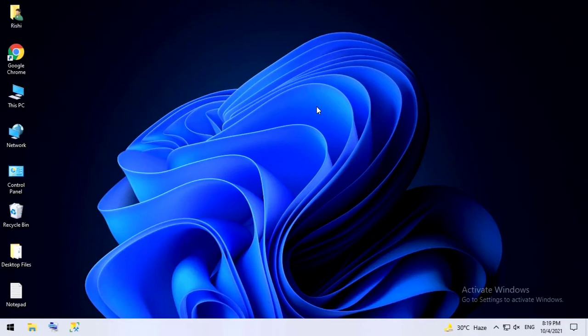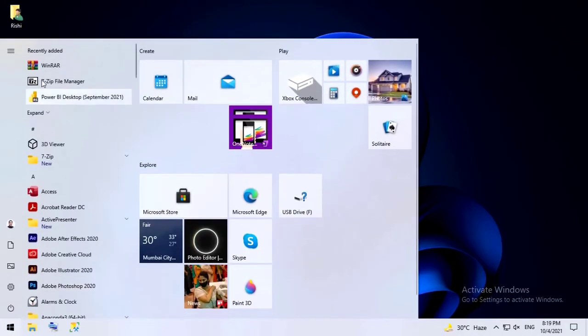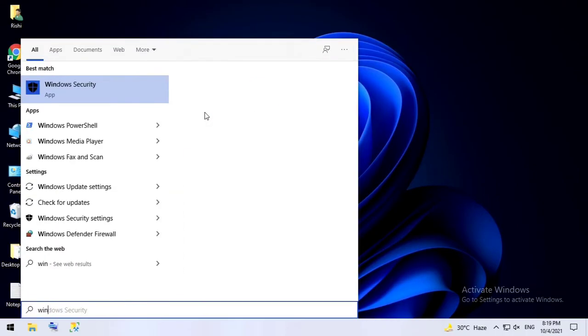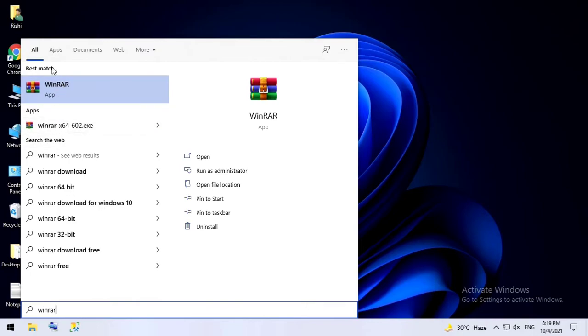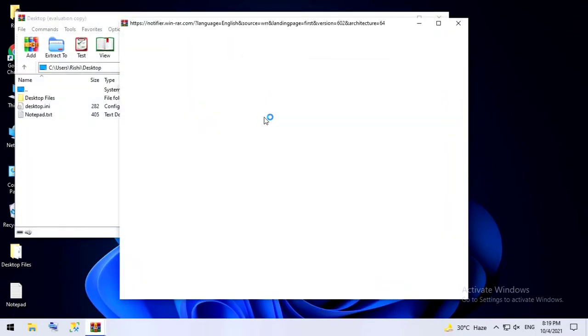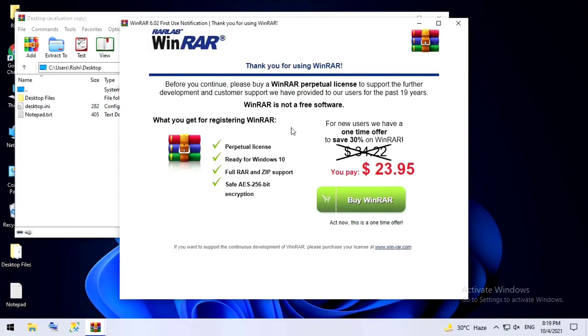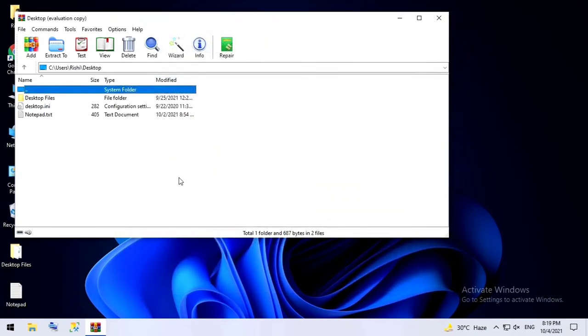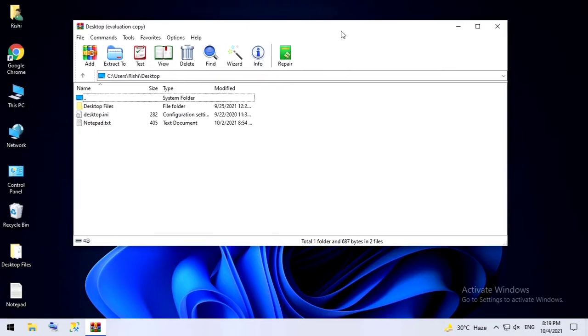So where you can find it once it is installed, click on Windows Start. See, Winrar software will be installed, or else you can type Winrar and you will get that application. Click on app, open. You can just close this. If you want to buy, you can click on purchase, just close this. So this is how the interface is.